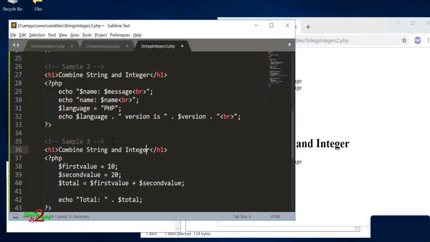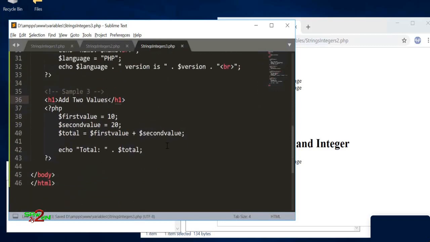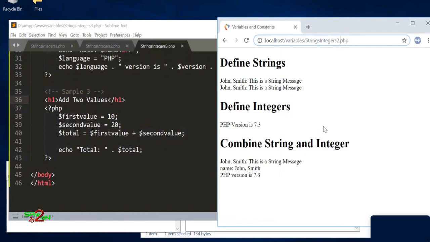and we'll say add 2 values, right? Let's quickly run through this. Okay, so the addition is here.